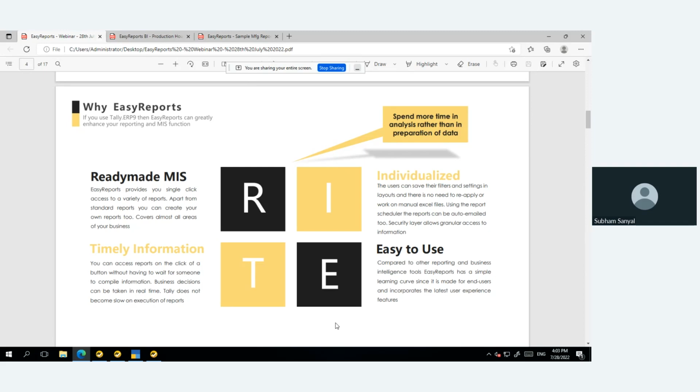When you see the demo of reports, you will understand that every report can be customized by yourself. You don't need to go back to your IT team or to us to customize. Everywhere you can use drag and drop filters, and you can save those definitions yourself. The whole idea is, of course, timely information that is easy to use. That has been the mantra behind EasyReports. We call it the right approach, RITE.